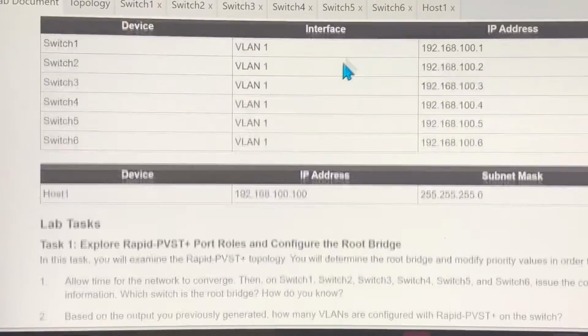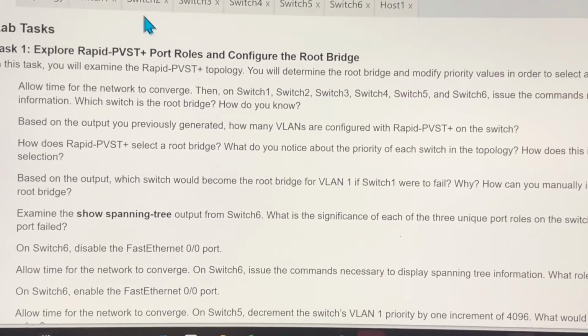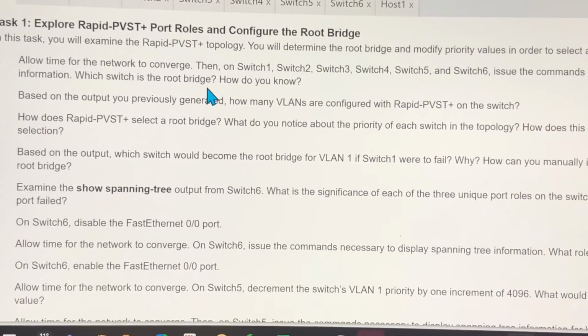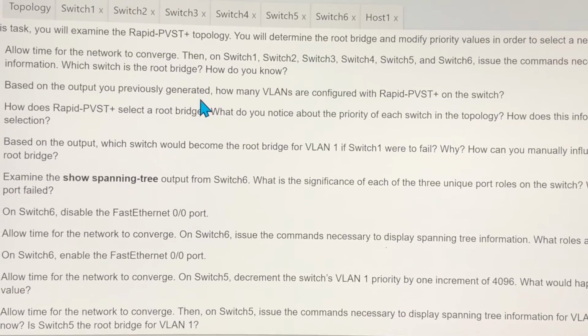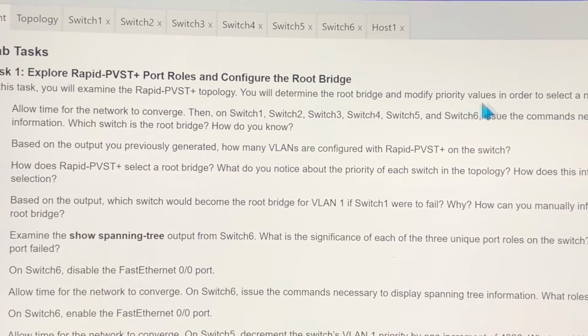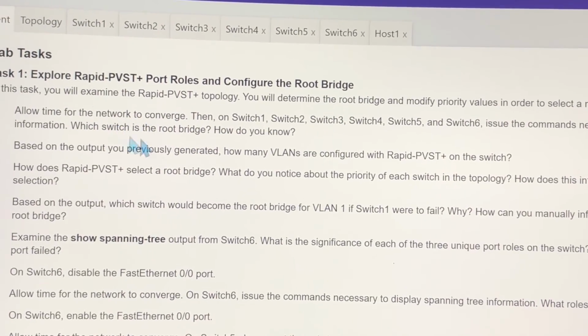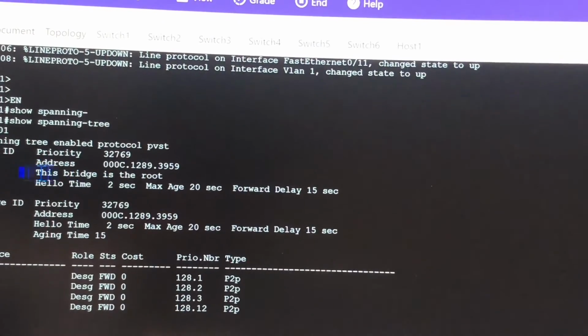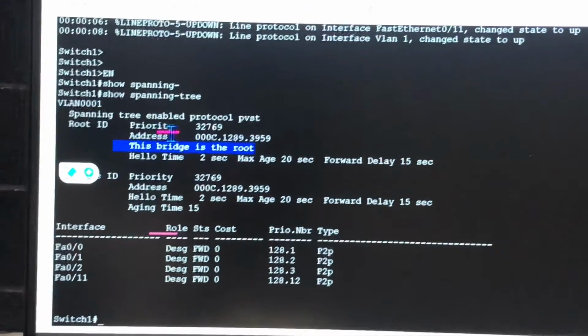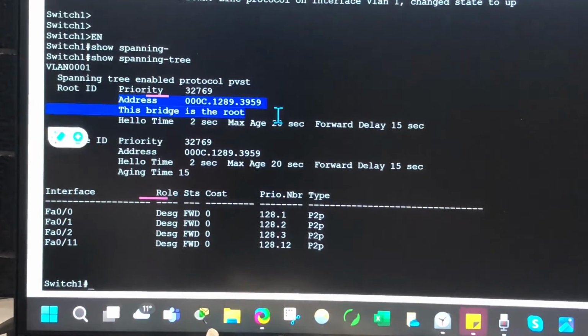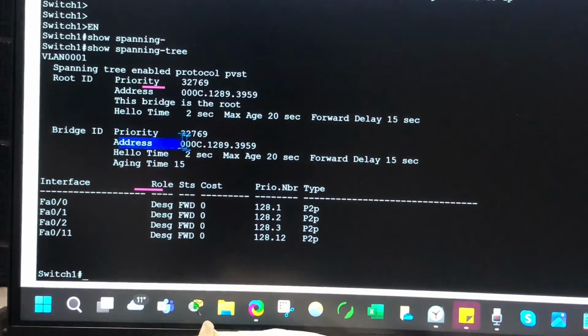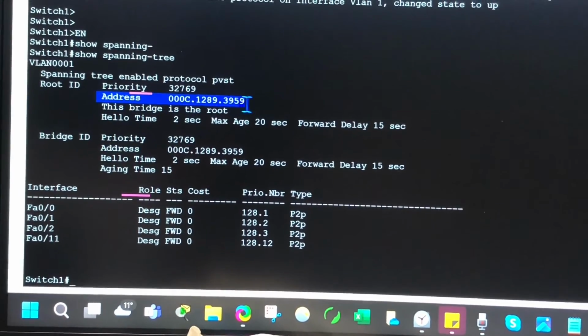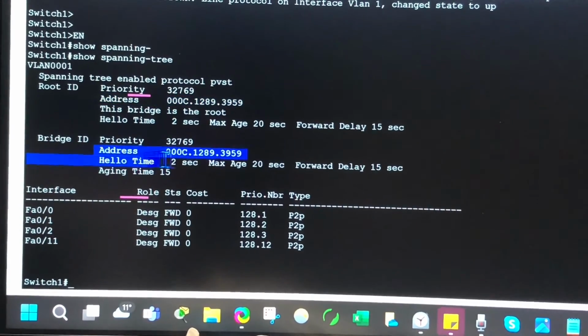So we've logged onto all the devices now. We've checked all the spanning tree tables. So we know which one's the root bridge. We know it's switch 1, as it clearly tells us there. Even if that wasn't there, we'd know, because we can just look at the addresses and see that these 2 match.